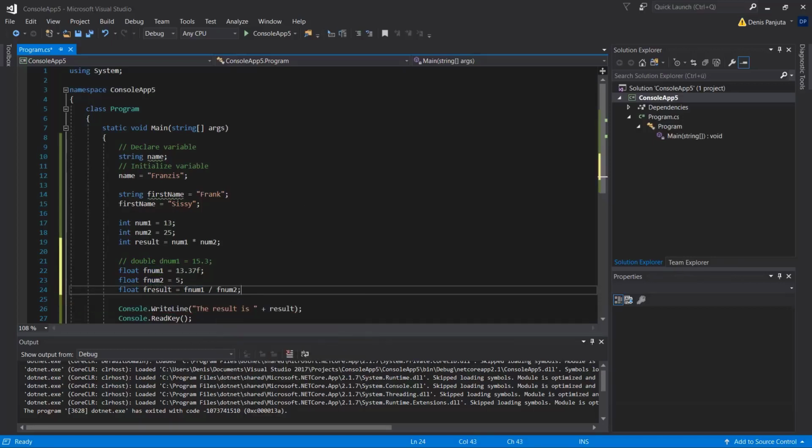And by the way, they don't have to be called f num or f result or something like that. You can call them whatever you like, but they have to, of course, follow certain rules. So you cannot use specific characters in here.